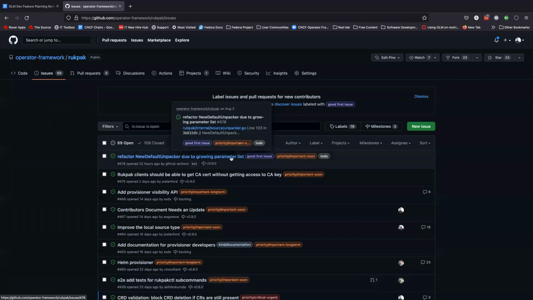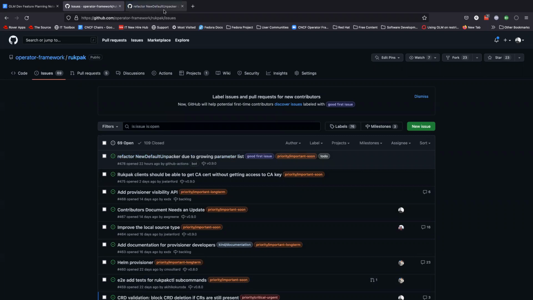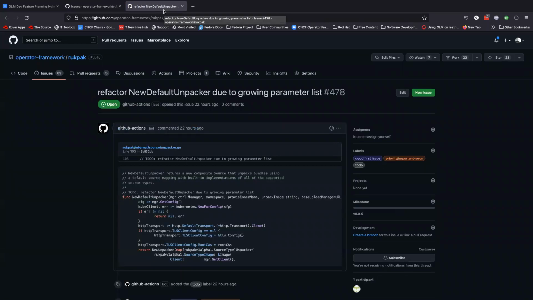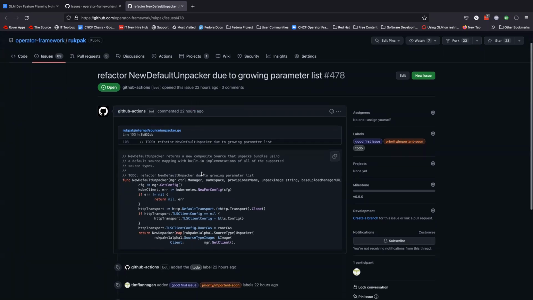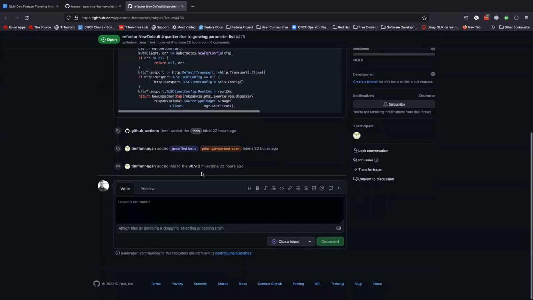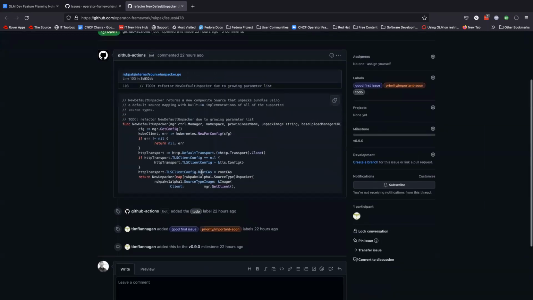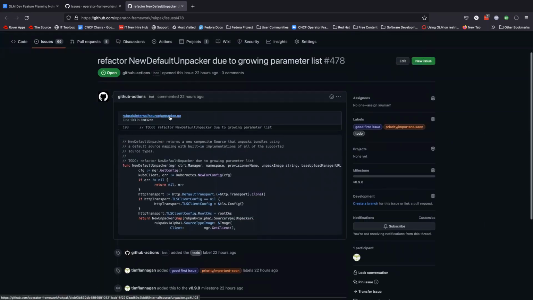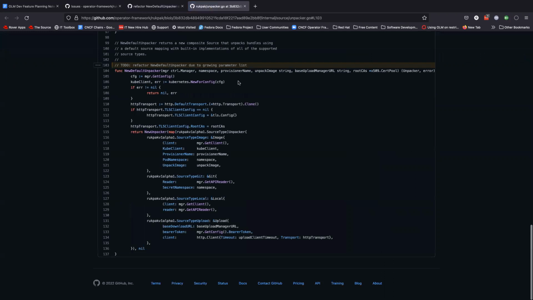And we'll start with this one that was open 22 hours ago. It asks us to refactor the new default unpacker due to growing parameter list. This seems like a great first issue. Let's see who created this. I think Tim made this from a to-do comment. I added this to-do in the PR that merged yesterday.